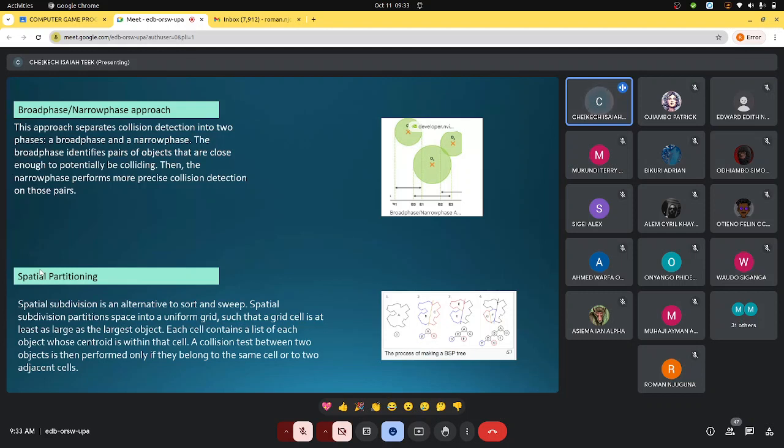But we also have the broad phase or narrow phase approach. This separates collision detection into two phases, the broad phase and the narrow phase. As you can see in these images on the right here, the broad phase identifies the pairs of objects that are close enough to create a potential collision. So you say this one is in the broad phase and this is the narrow phase. Then the narrow phase performs a more precise collision detection of those two objects.